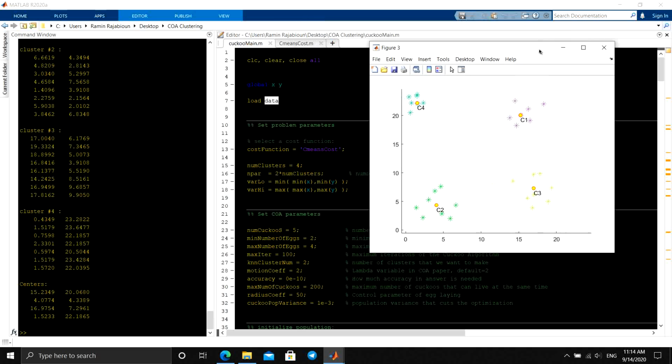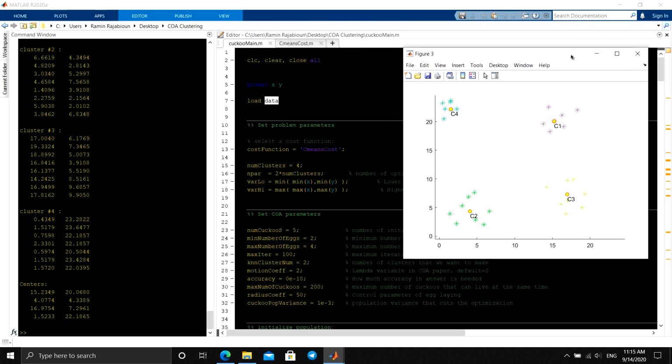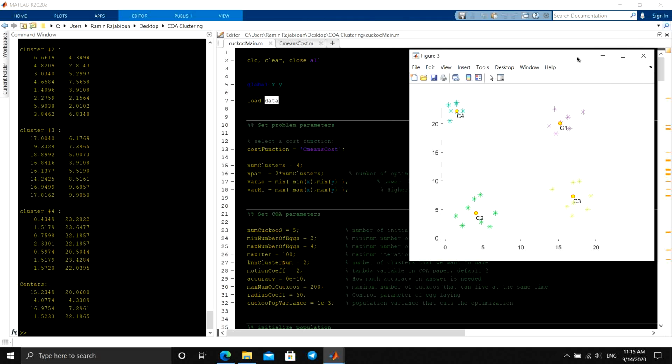That's how you can easily use Cuckoo Optimization Algorithm to group your data for any number of clusters.